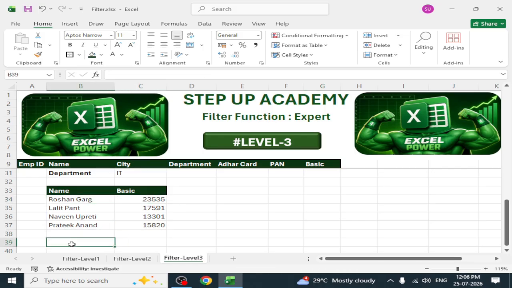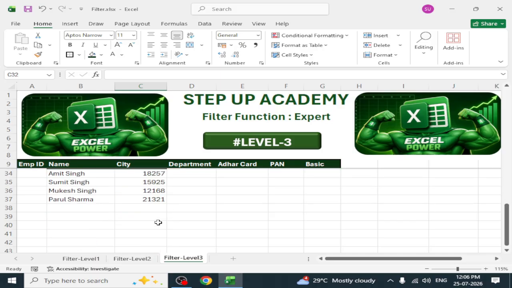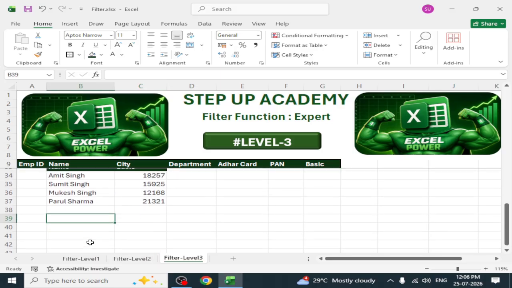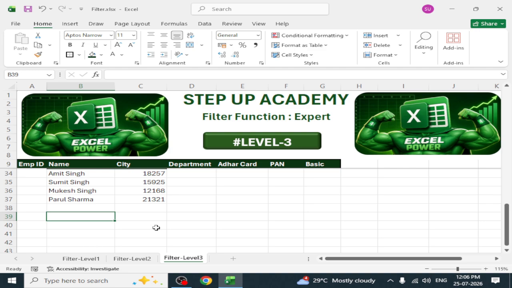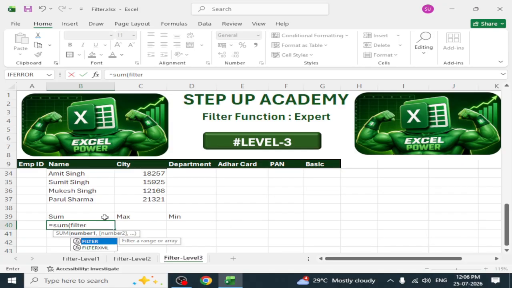Now I need to apply the aggregate function with a filter. Means for any department, if I type sales, I want to know the list of employees and basic as well as I want to calculate the total salary for that department. I want to get the highest salary of that department and I want to get the minimum salary of that department. How can we apply the sum, max or min with filter? Then simply I put the sum function with filter.